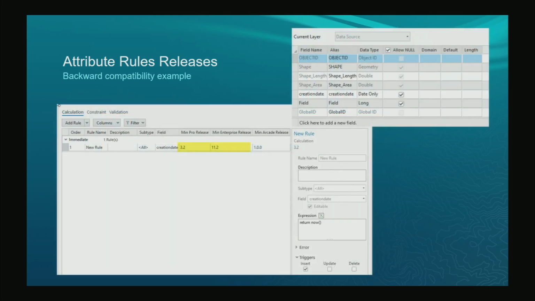Another example is this one. This one is really recent. In 3.2, we introduced the new field types, like date only. So if you assign a date only field, just know that we are going to bump up your attribute rule. As a result, the class will be bumped up. Any services, older clients won't be able to open it.